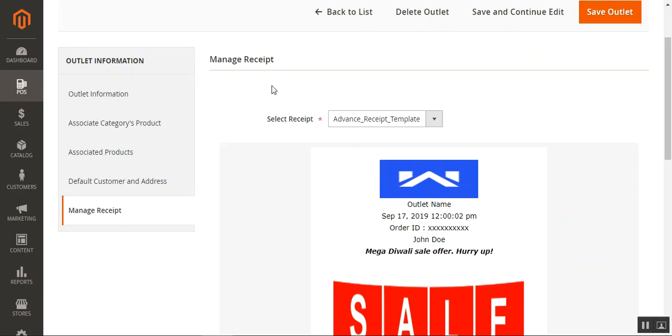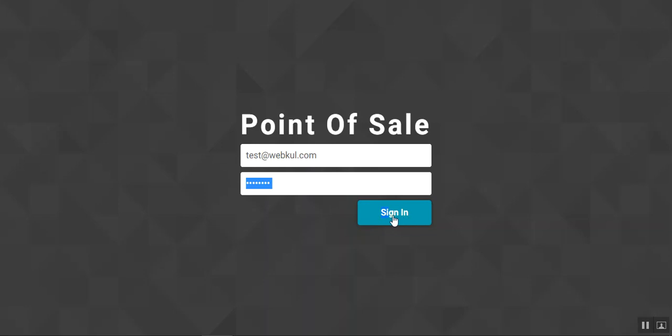And now let's go to the front end and see how these receipts are visible whenever the cashier prints the receipt. For that we need to place an order. I'll navigate to the front end now, to the POS, and I'll log in using the credentials of a cashier first. So let me go to the front end now. So here I'm at the front end now.